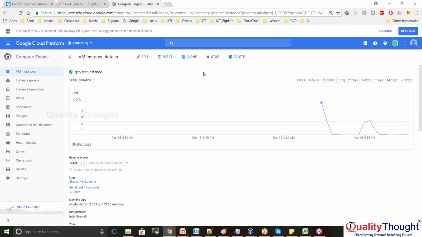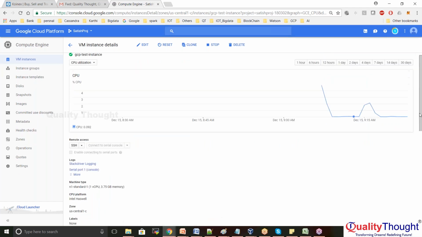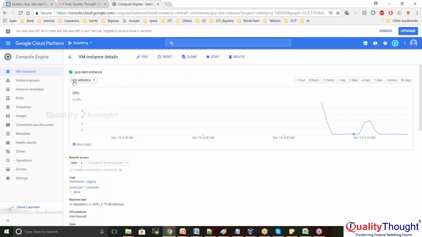Once the server is stopped, see here this is the utilization. The utilization will be given based on the CPU, how much utilization you are doing. And by disk bytes, operations, network bytes, network packets, all kinds of usage you can see. And for 1 hour, 6 hours, 12 hours, everything is available for your instances. By default, it will show you CPU utilization. See, it is stopped now.